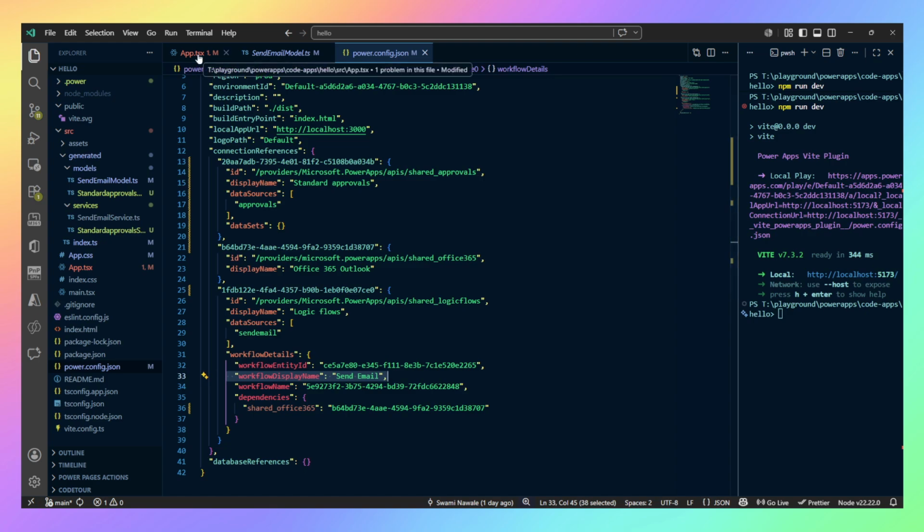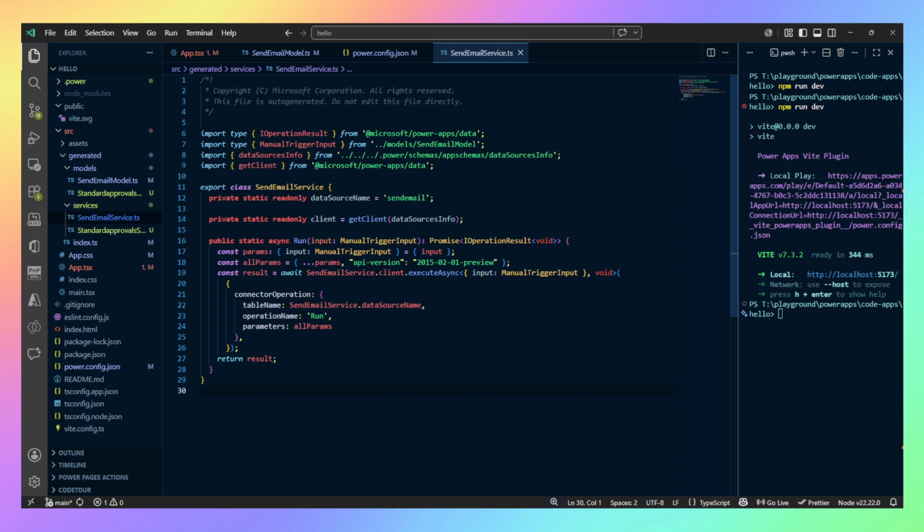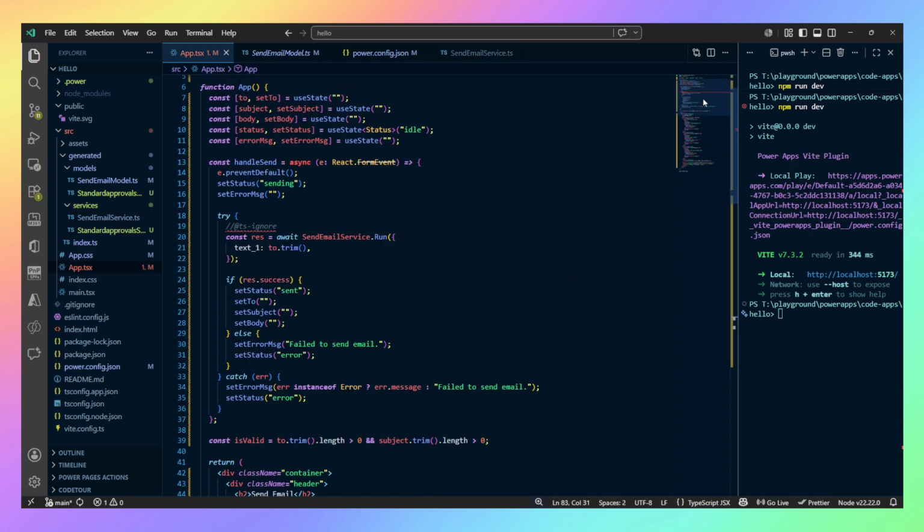Now, how can I use that one? So simple thing, you have to go to the service. So here you can see, this service function we have. So in the app.tsx, I have already written a code that will handle send. So nothing but when I click on that button, it will send the email. So I will just include that one, then dot run, just like we do in Power Apps.